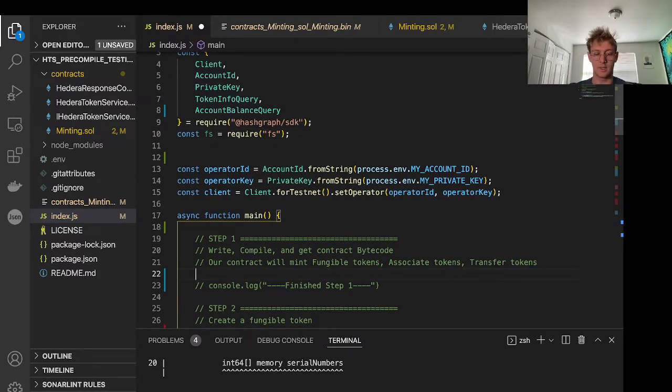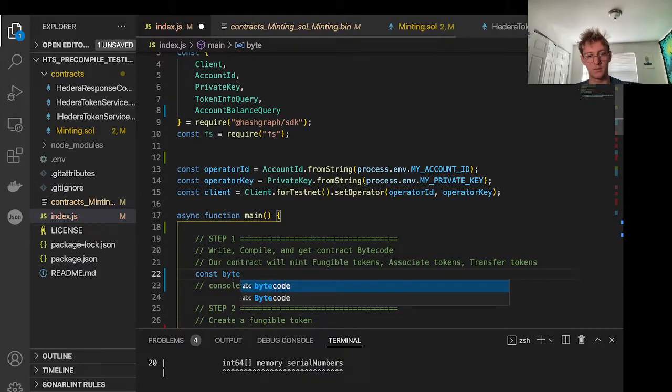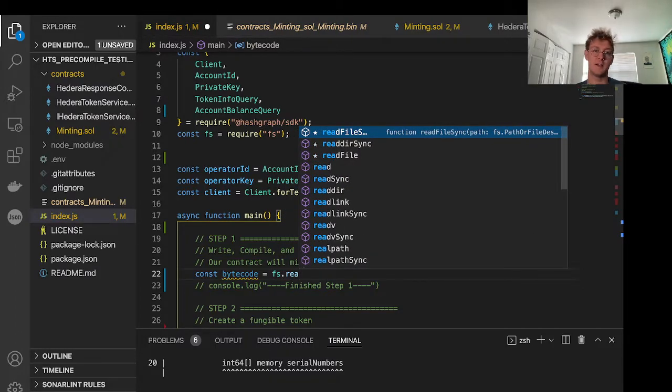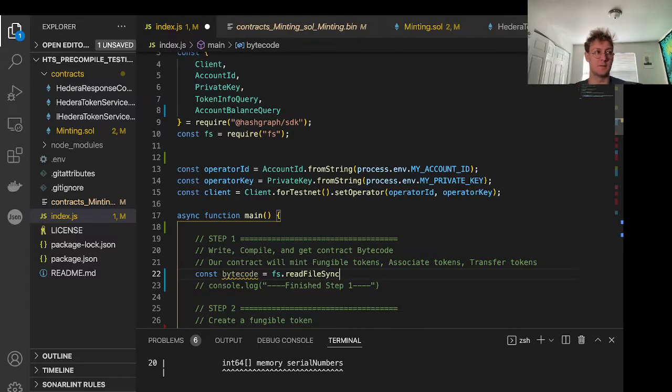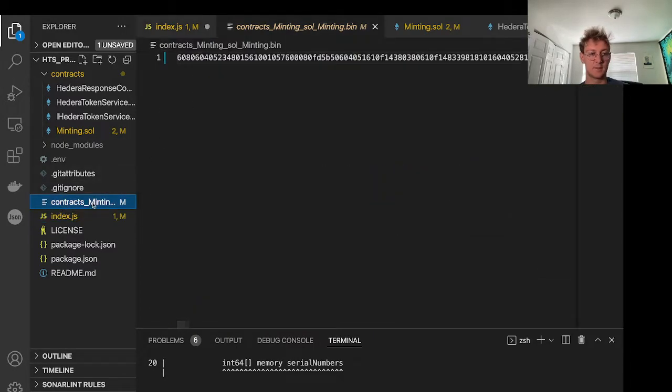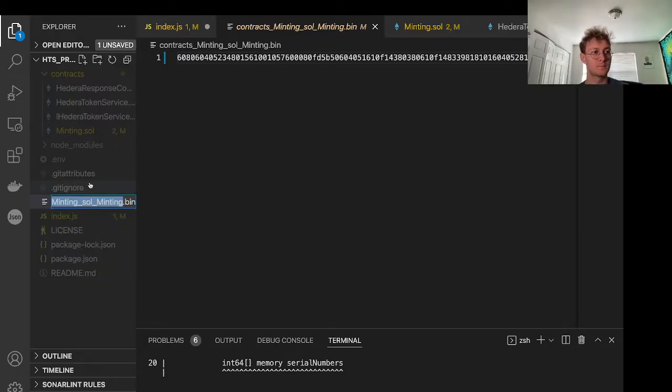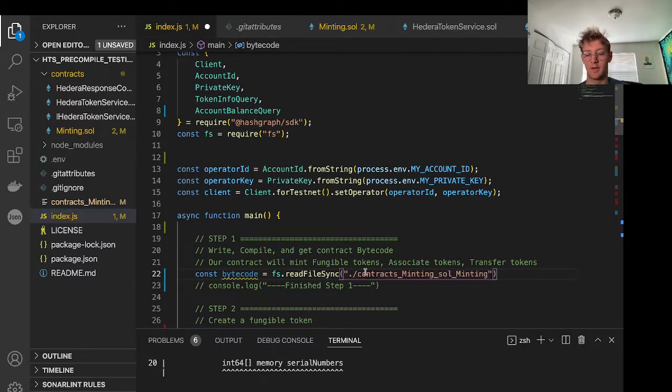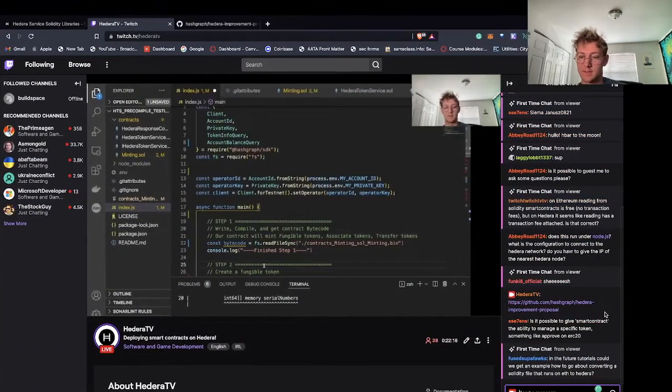And then what we're going to do here is make a bytecode variable, and this is just going to be fs.readFileSync. Read a file synchronously is what this is saying. And we're going to pass this the file of this. So I'm going to copy this file name. And this is our binary, right? And so now we have the bytecode read into this variable. And this is actually all we need. So we have successfully written, compiled, and gotten the contract bytecode, right? Success, success.